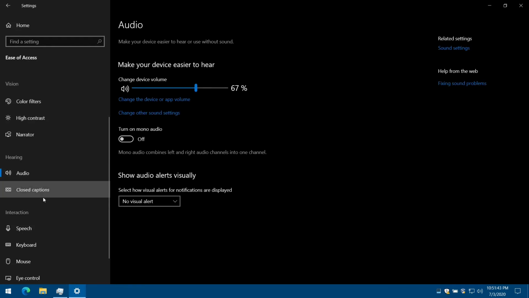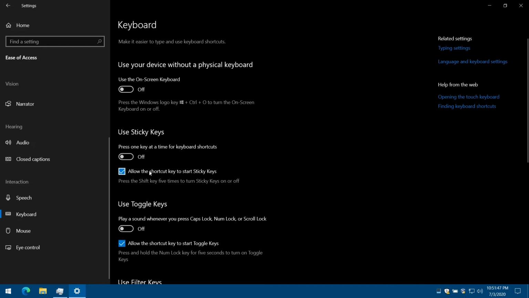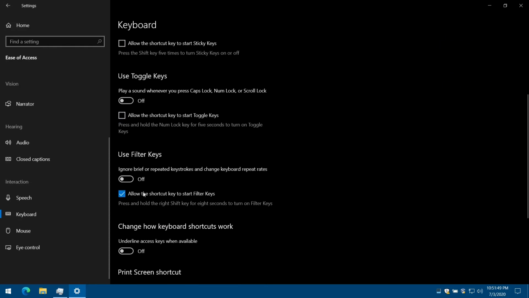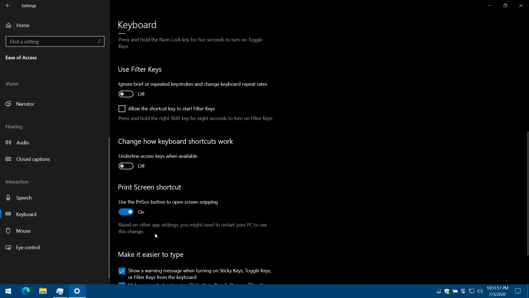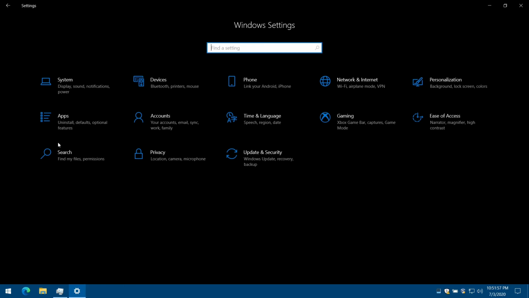Now we can go to audio, nothing there. Speech, keyboard. Now you need to turn this off as well. Sticky shortcuts for all this. I don't use all this. If you do use it, you can enable that.